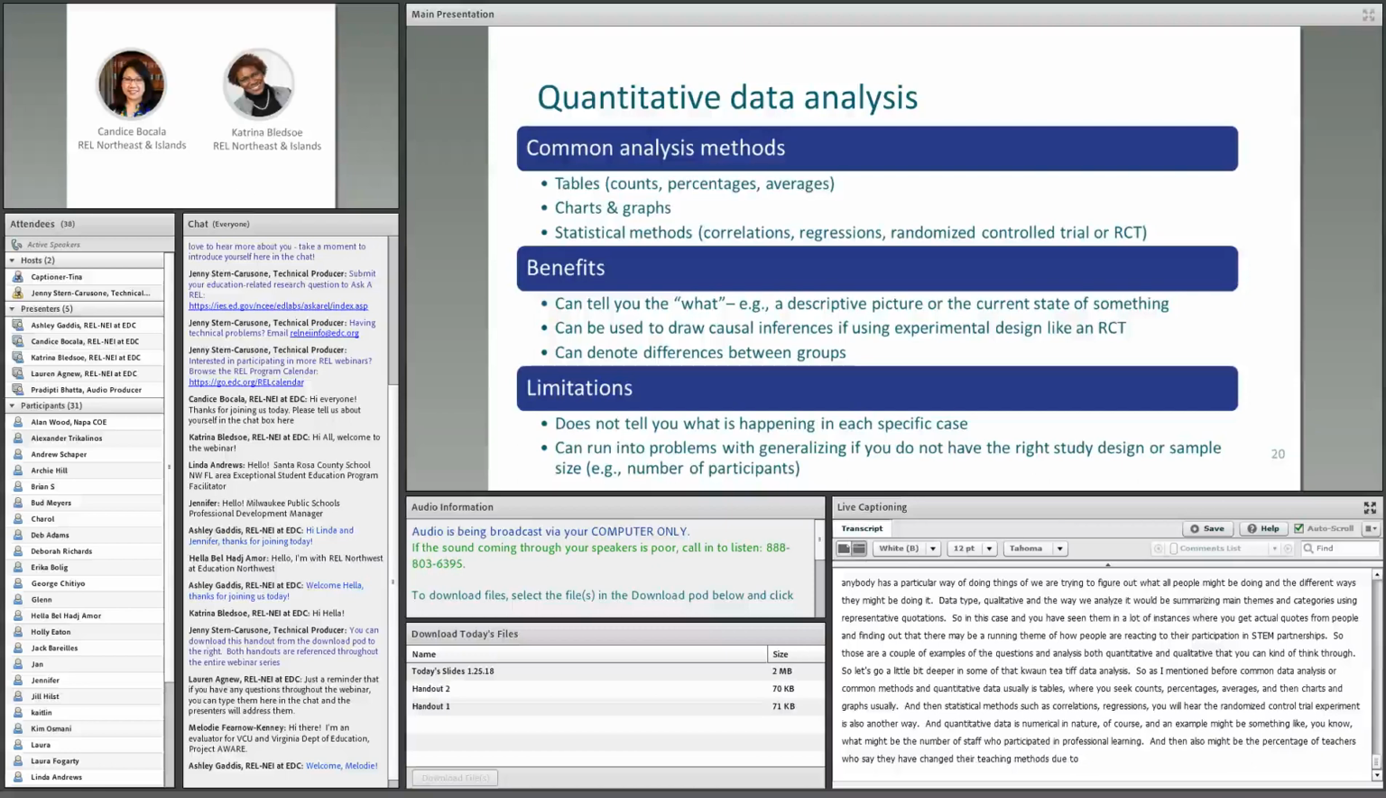The benefits of quantitative data: it can tell you the what, which is a descriptive picture of the current state of something, which I mentioned before. It can be used to draw causal inferences. So with quantitative data, you can draw causal inferences if using experimental designs like a randomized controlled trial. And it can denote differences between groups, so you can tell the differences between groups in the way that they score.